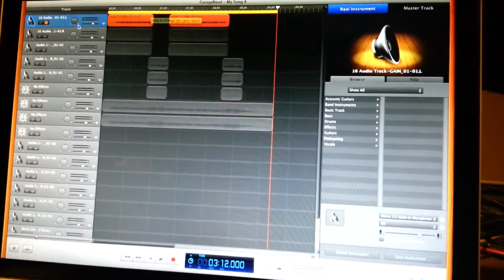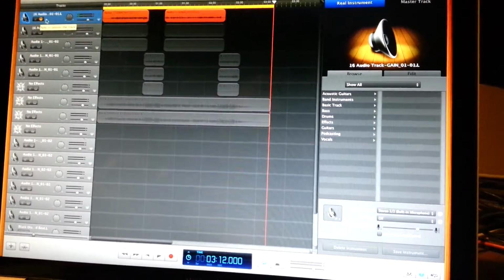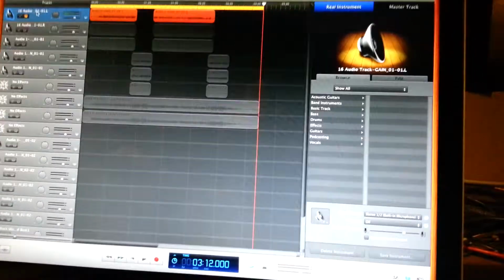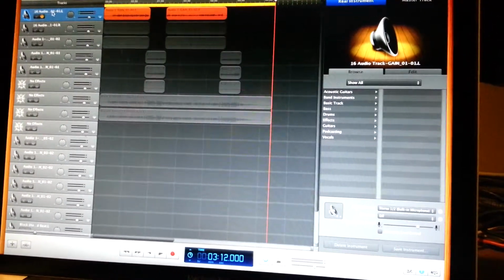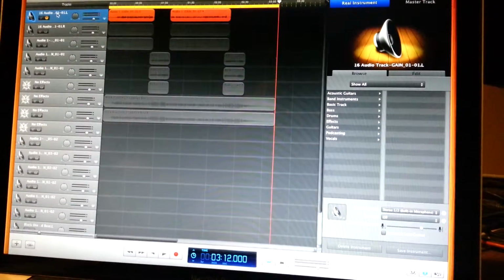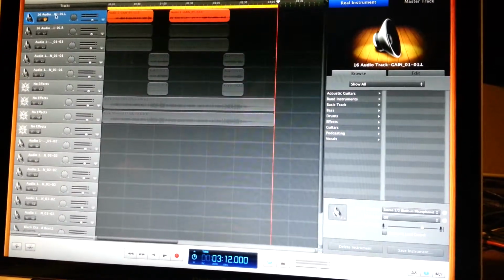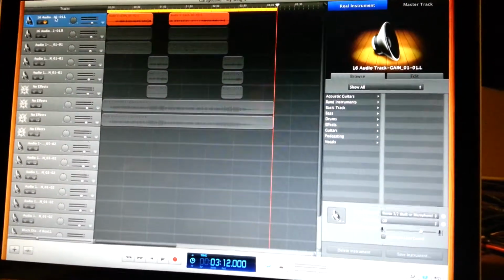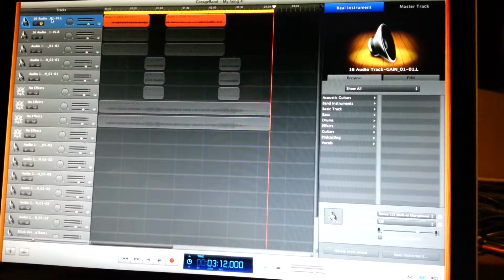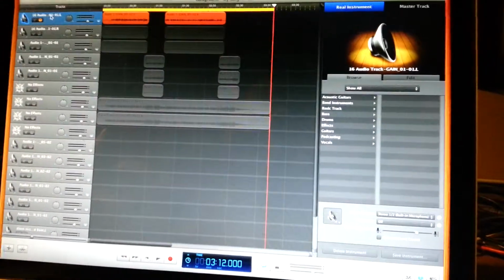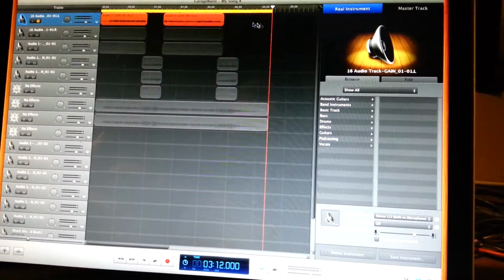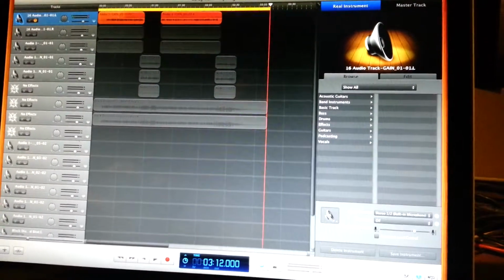So then what I did is I soloed the track. That means only this track that's highlighted right now is going to bounce. That's the only sound I'm going to hear on this one track that I'm going to bounce. And even though there's a gap here, it's going to play exactly how I want it to play. It's going to be exactly 3 minutes and 12 seconds, even with this gap here and here. And that's exactly how we need it.